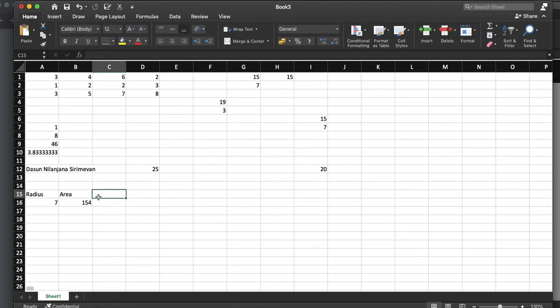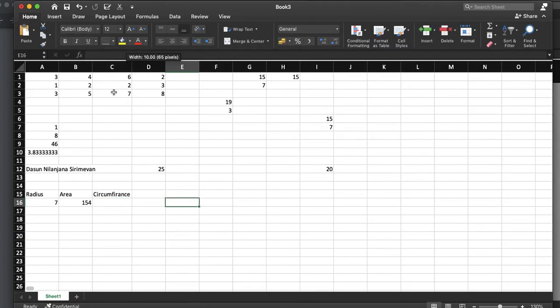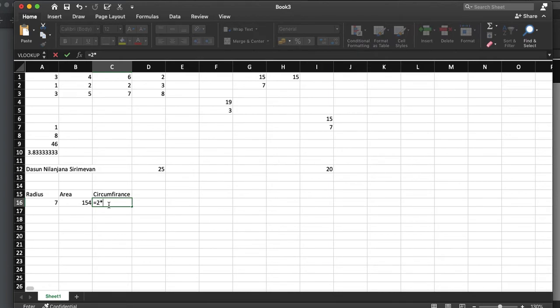So if you want to find the circumference, it is 2 into 22 divided by 7 into r, which gives 44, the circumference of the circle. This is the magic of Excel. If you change the radius, it will automatically calculate the area and circumference.